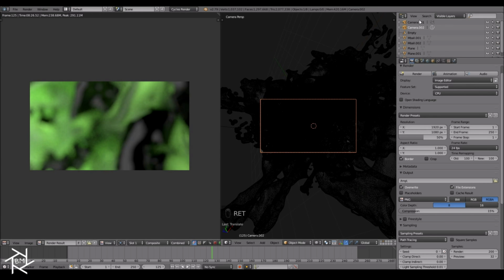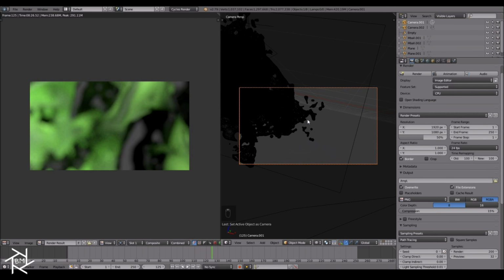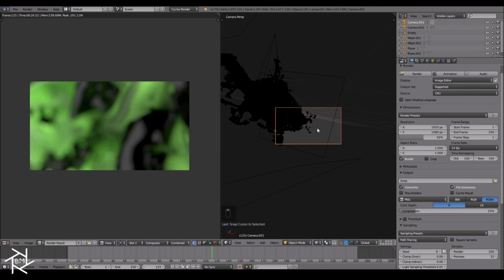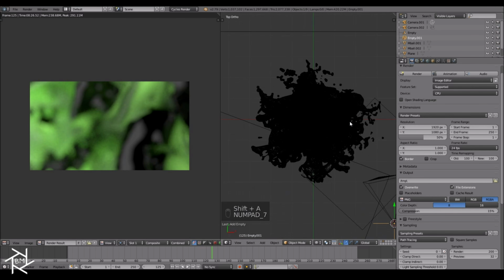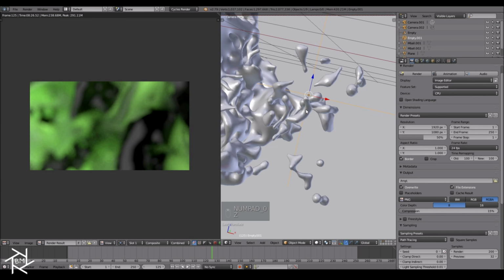And then we'll click our other camera, press Ctrl and 0 on the numpad to switch to that view. And I'm going to do the same thing we did last time with the empty for the depth of field, and press Shift S to bring the cursor to the selected, and then we'll press Shift A to add in an empty. Then from top view, I'm just going to drag it out to right about there so that it's focused on one of these points.